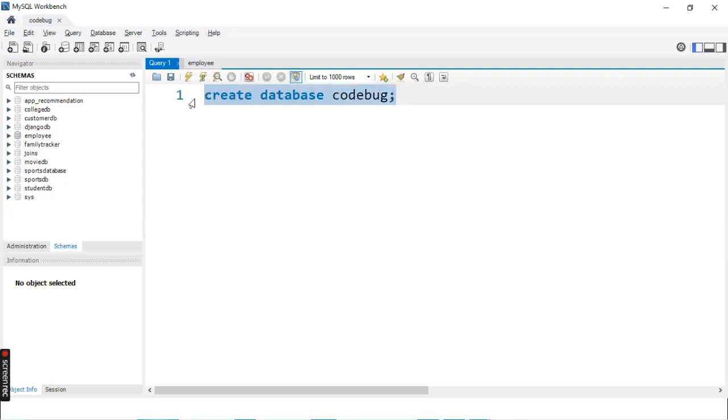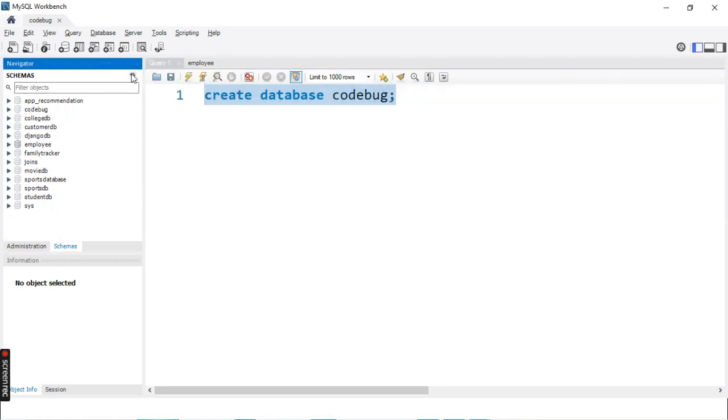How to execute? Select the entire thing. If you observe here, there is the thunder symbol. Click on this one. Once you click this, you will get your code bug database. Refresh once. Now observe whether it came or not. It came, code bug. This is a database.